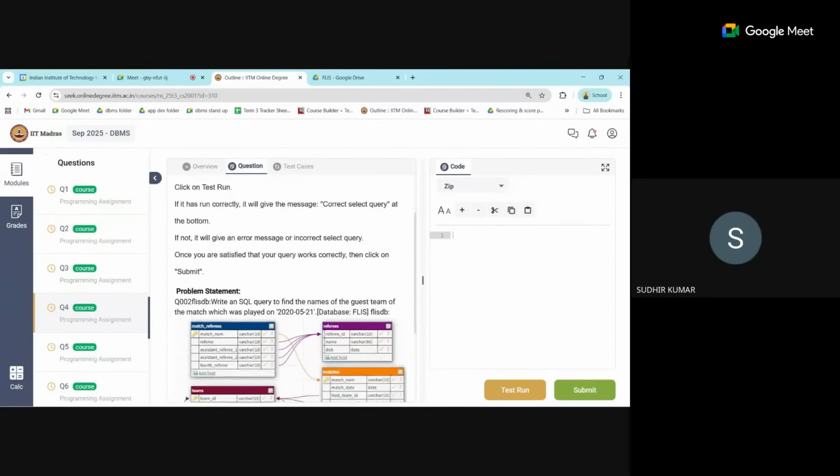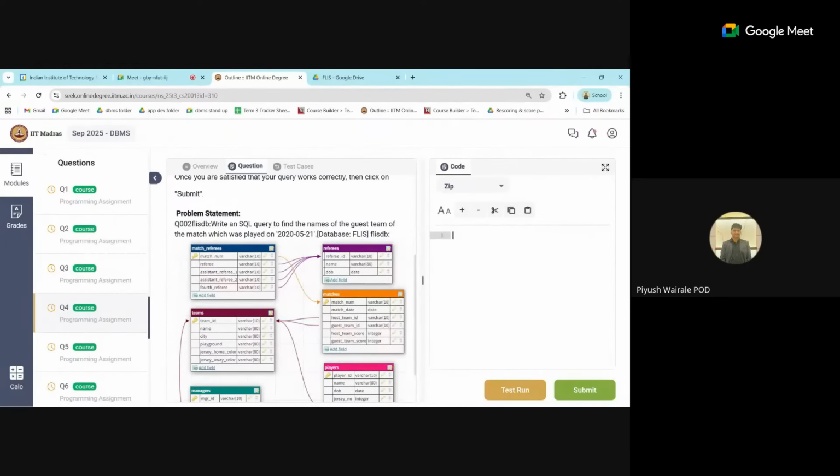Sir, question number 4 is different for me. Is it? Yeah, that will be different. I guess only the guest team or host team will be different, right? Rest everything will be the same. No, the question is something different for me. Okay, first we'll discuss, sir. I got something like Aravali. Me too, I got the same. Okay, you can share your question if you have any doubt.